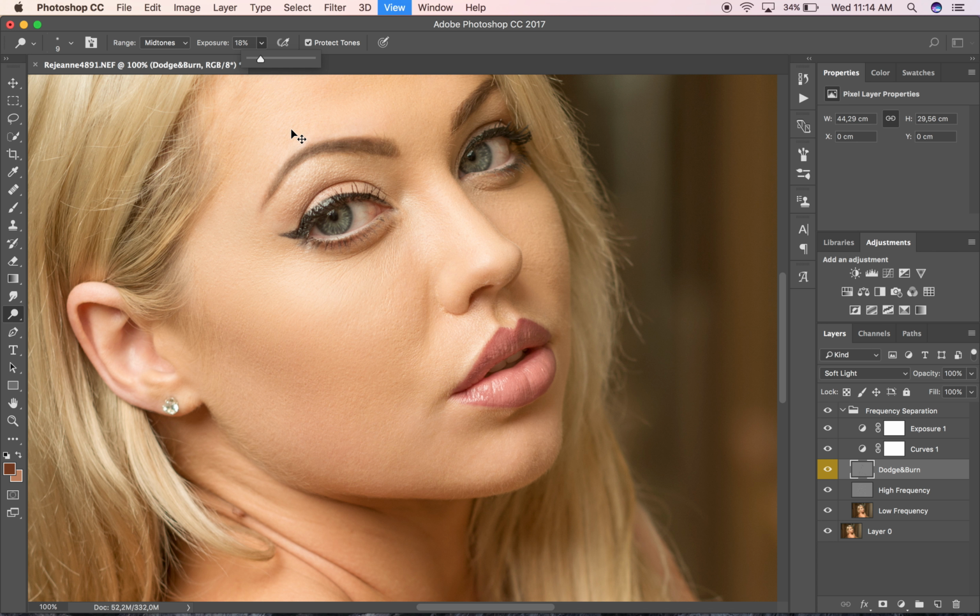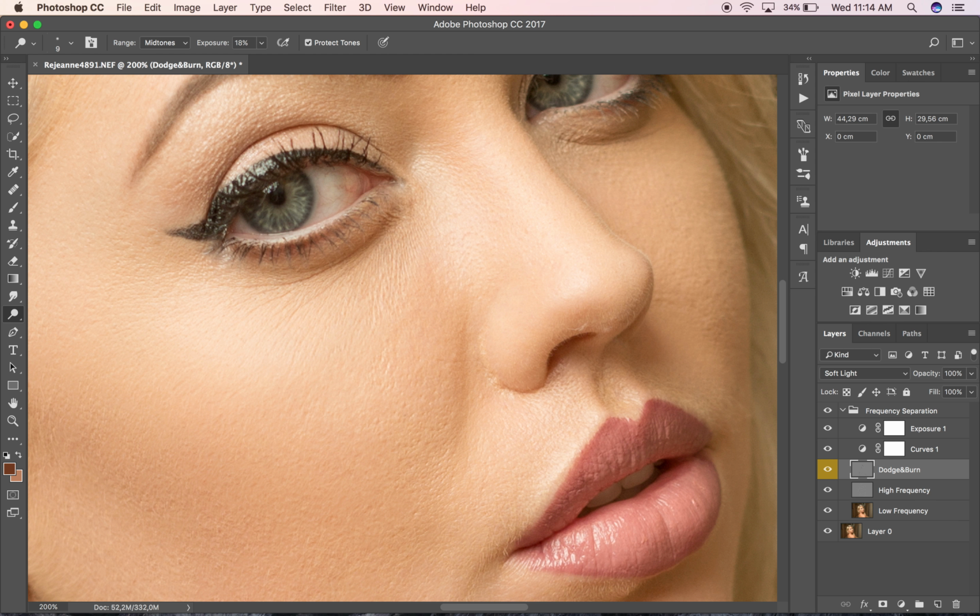Now I know this model, she loves her eyes popping out. So you can take a look at this. We haven't touched it. She's got beautiful eyes. So we haven't touched it. All I do is actually just go over with the dodge, and I go over the existing reflections here. So we just keep it quite natural.